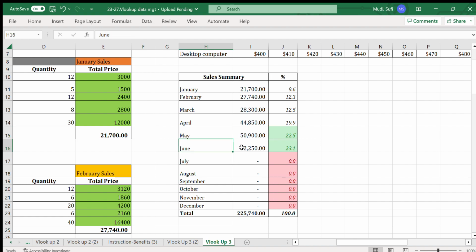In June 52,250, which is 10.3% in contribution, and totally we have 225,740. So this will automatically update.